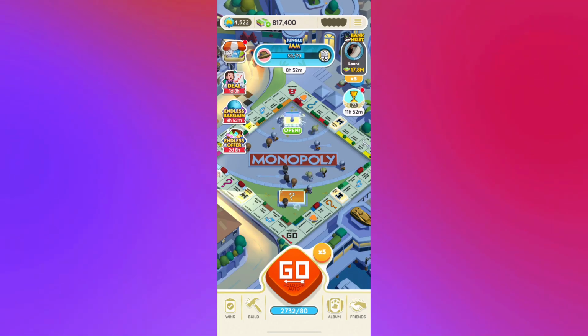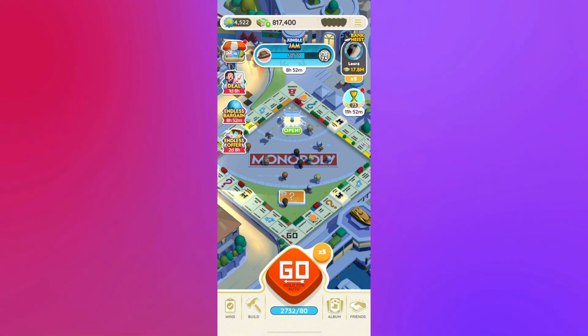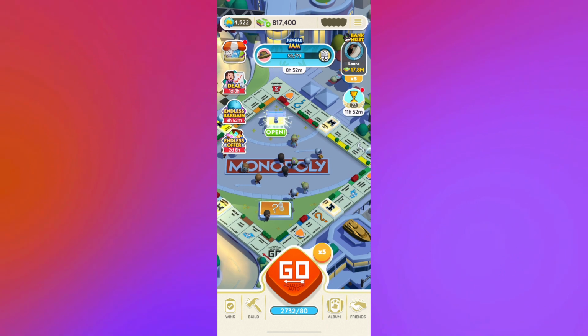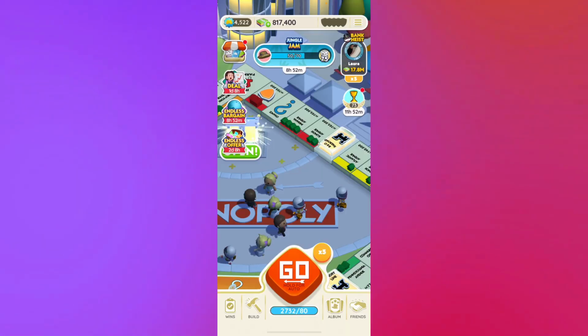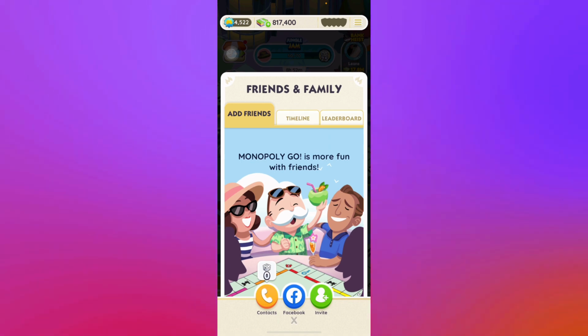So let's get right into it. Basically, to add friends here on your iOS is pretty simple. There are only 3 ways you can do it. You cannot do it using your user ID, so these are the only ways.